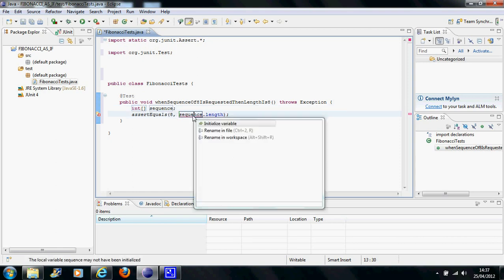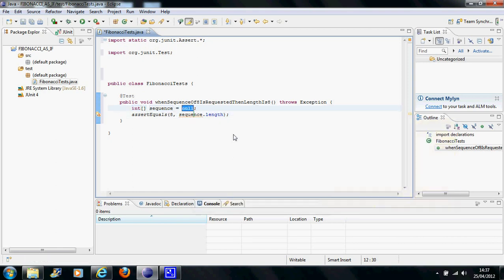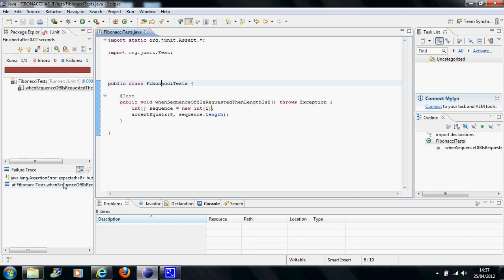And let's initialize that. Now I want to initialize this first of all to see the test fail. So I'm going to deliberately use a sequence of the wrong length so that I can see this test fail. Lo and behold, it fails, and for the reasons that I think that it should. So it's a good test.